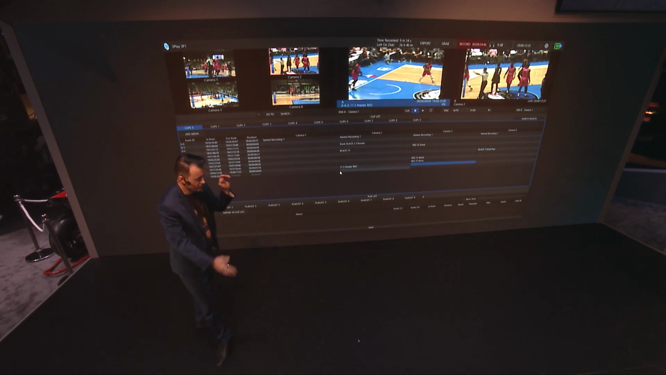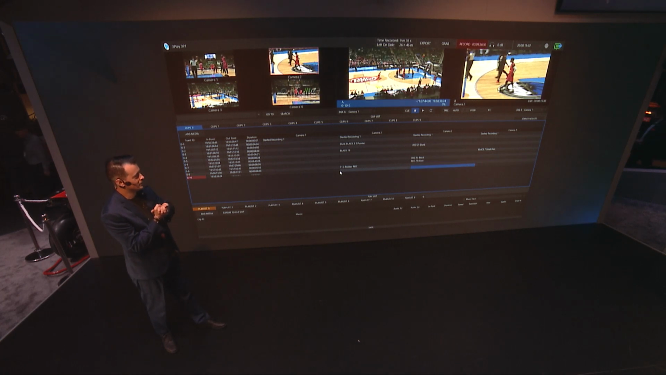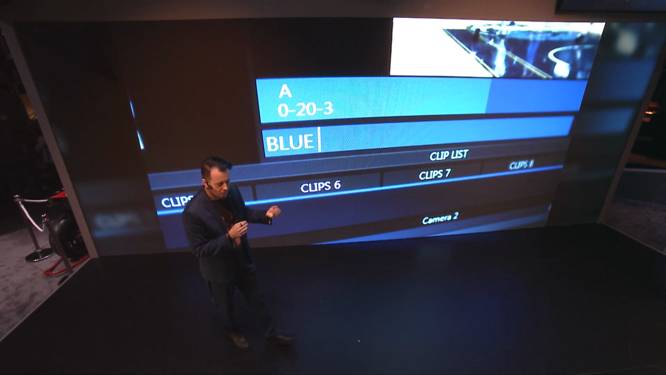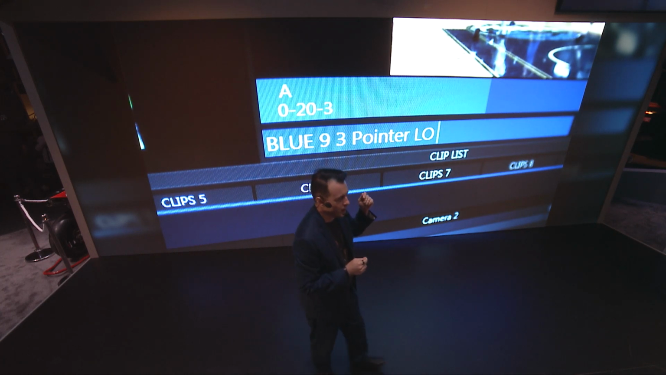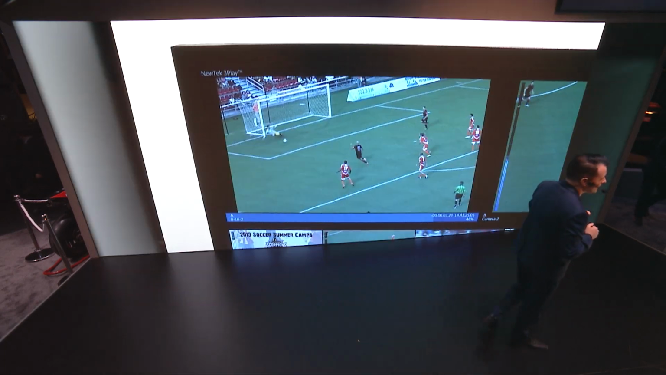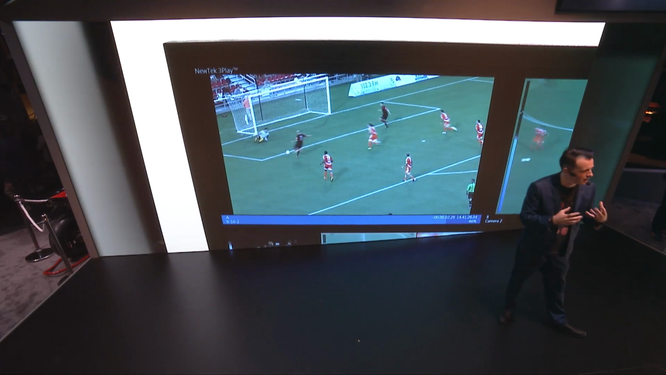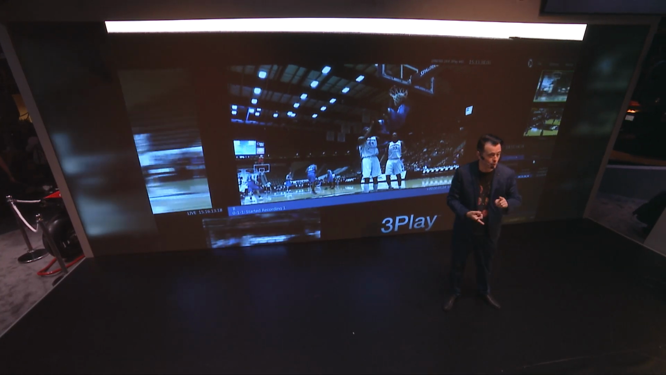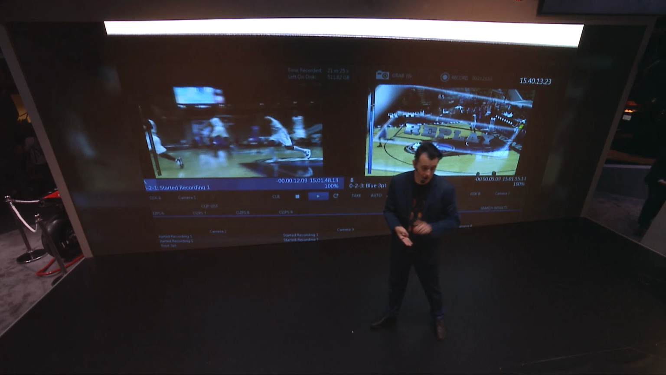The next part that we want to take a look at within the 3Play system is that not only can it do replay in slow motion, but it can also take advantage of our high quality built-in tagging and event management system, so that you can go through and log events live and then quickly find those events later on for, say, a replay or a highlight reel, etc.